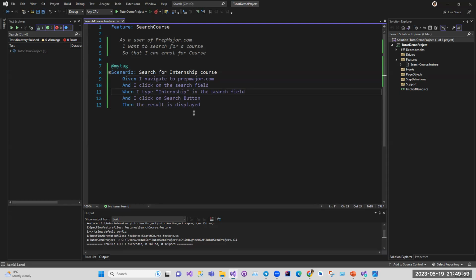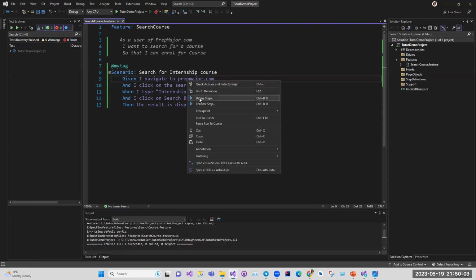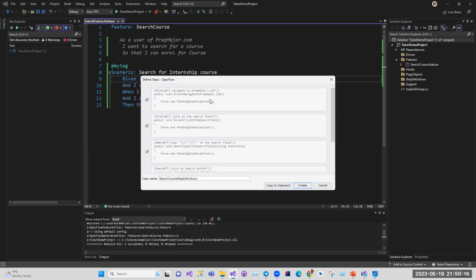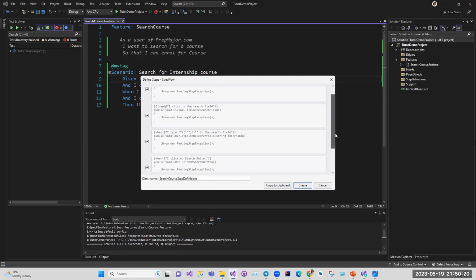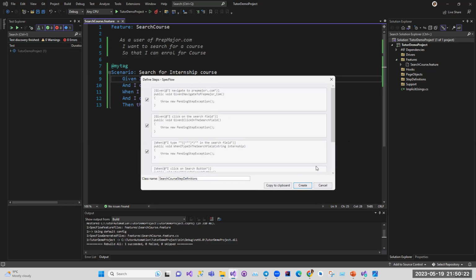So you right click on any of the steps, and you click on define steps, because in 2022 what you will see is define steps. In 2019 you will see generate steps. So if you see define steps, it is the same thing as generate steps, you need to click on it. So you see this particular screen. And click on create.